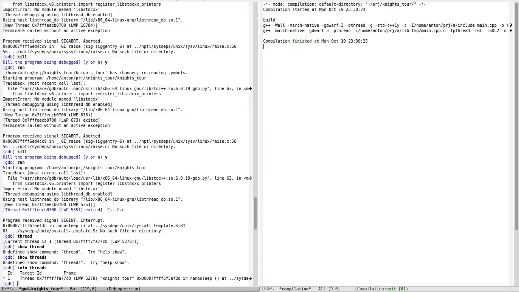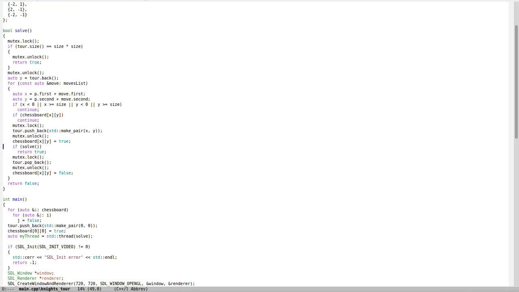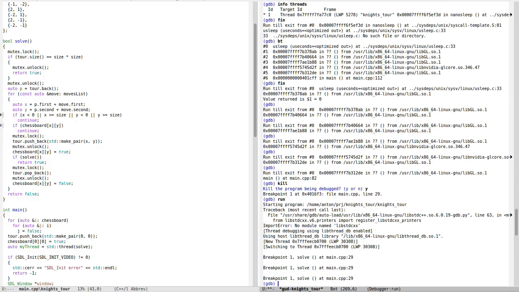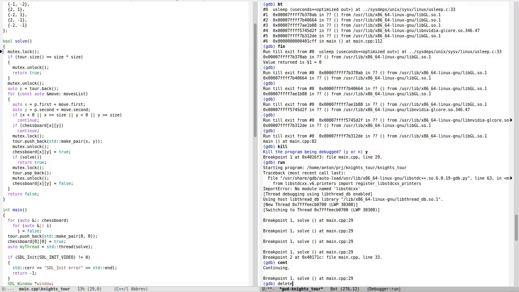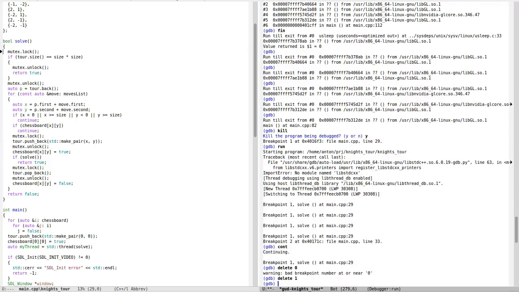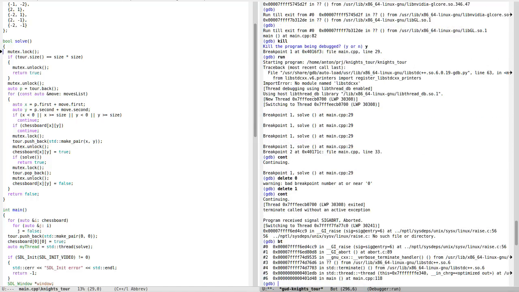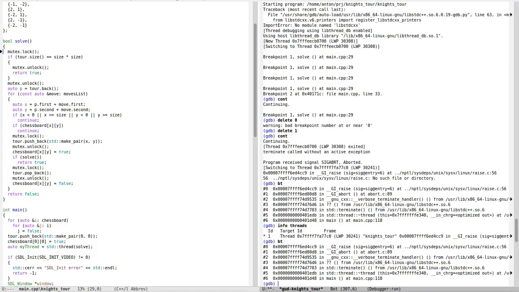There is only one thread. If solve, return true. Board size, return true. Let me put a breakpoint here. Actually, I want a breakpoint here. Delete 0, delete 1. There is only one thread. What's going on?